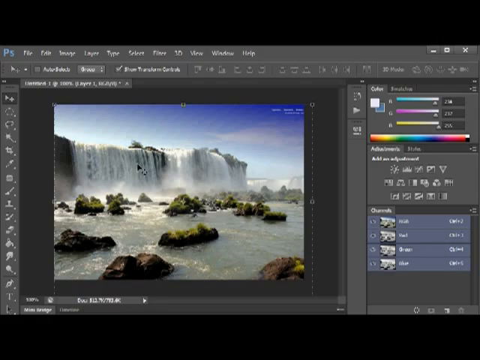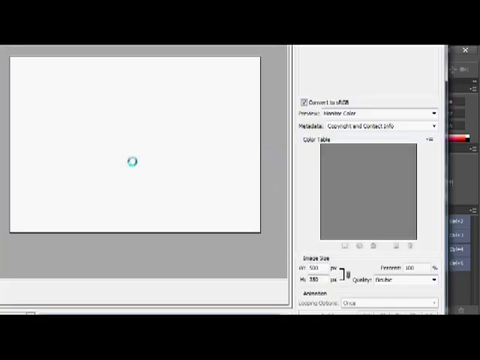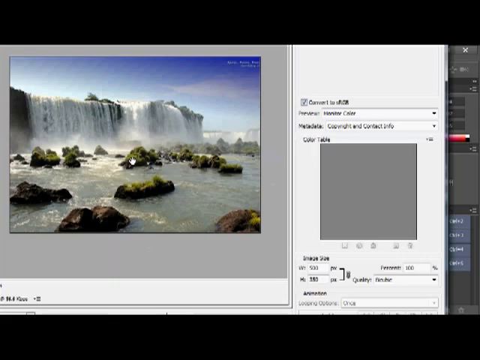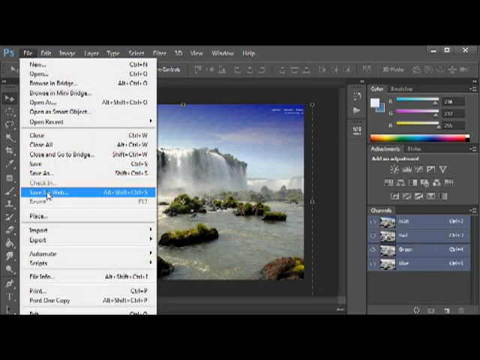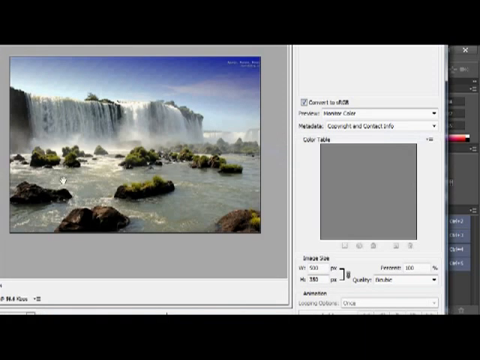I hit 100%. It zooms all the way back in for me. Now I'm going to go ahead and save this as if it were the very first file I created. So we're going to do Control-Alt-S. And what I did was I hit Control-Shift-Alt-S. It's the same thing as going to File, Save for Web. So I'm going to do it that way just so you can see it.